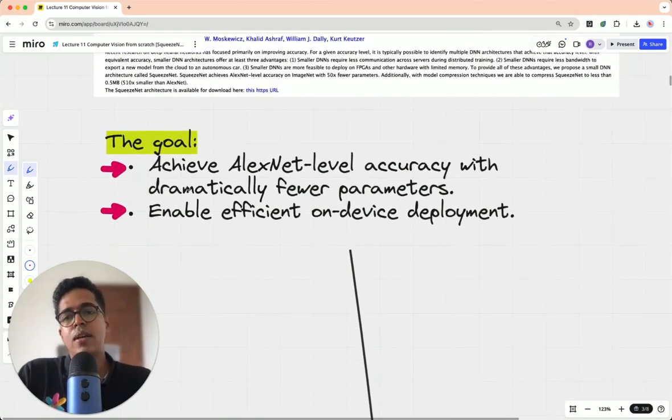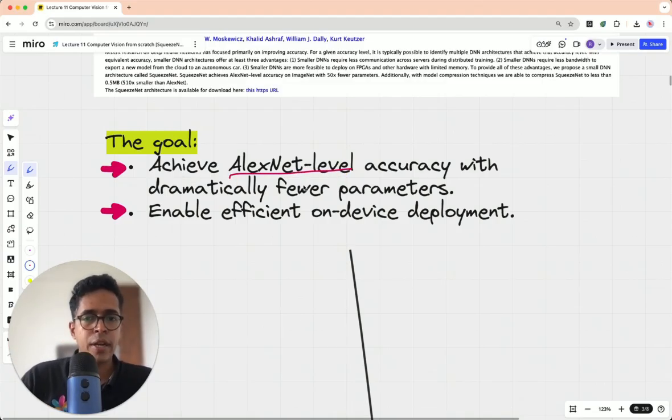So the goal, or what it achieved, was AlexNet-level accuracy. Although AlexNet came 4 years before, in 2012, it was very popular. It is still very popular. So beating AlexNet was really a benchmark. And the main thing was a dramatically fewer number of parameters.